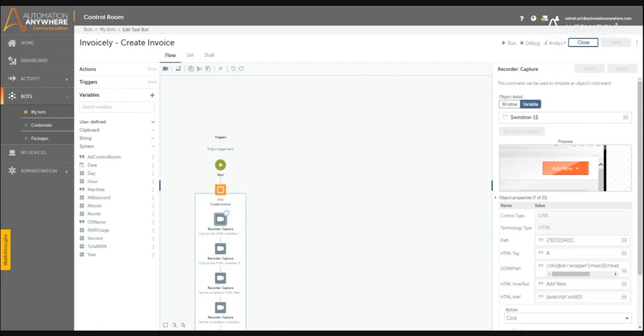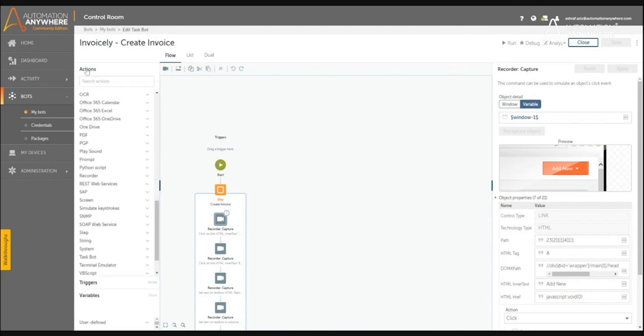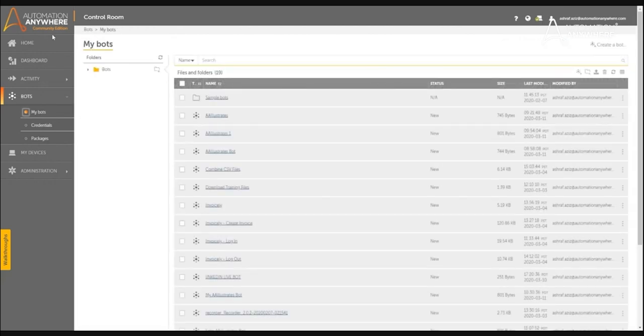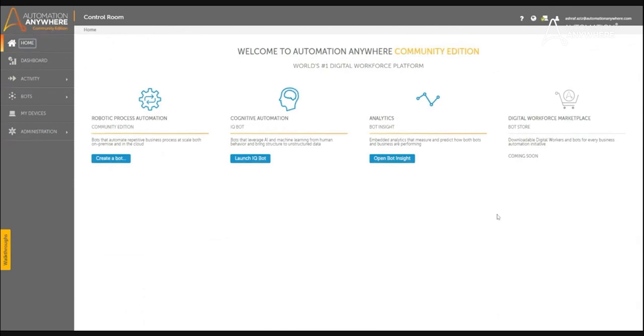So you want to be able to grab some data and put it in a table, or you want to be able to create some kind of a dictionary, so that you can utilize it afterward for different steps in your automation. So that is a little bit about what Community Edition is all about.